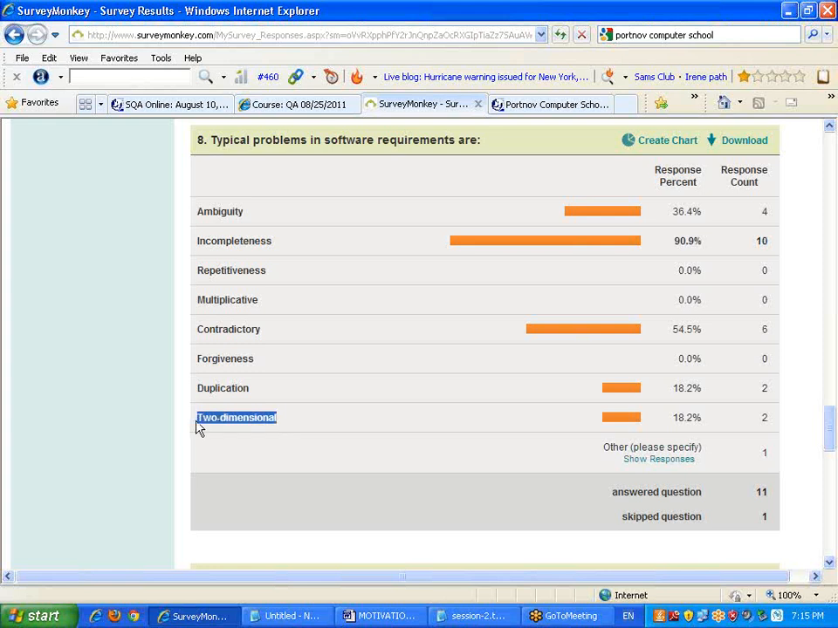Two-dimensional is just garbage. I don't know where it came to my mind. I just said, okay, let's provoke them with some crap, and some people run into that. It's okay, so they're guessing. They just don't know. It is 3 things. Requirements could be ambiguous, incomplete, and contradictory.